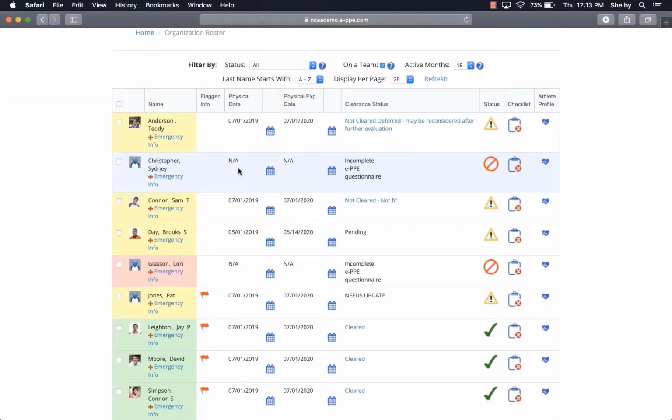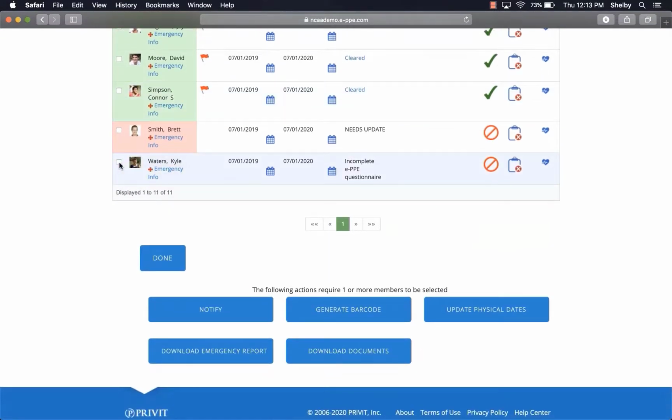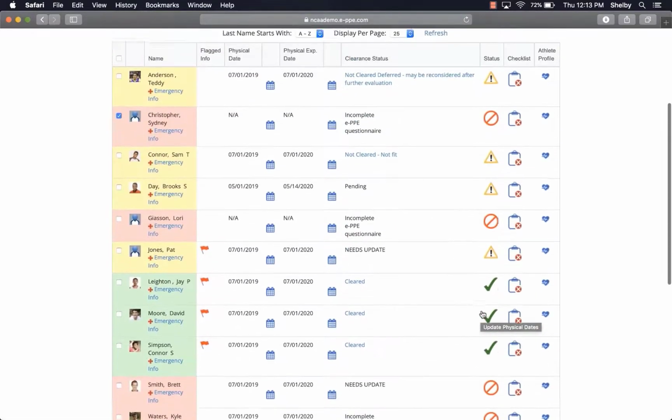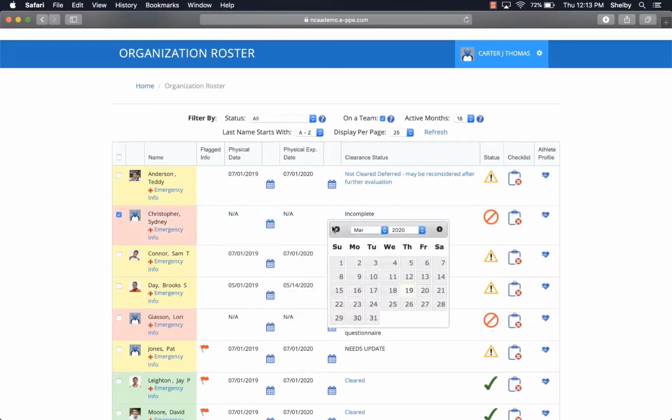The athletic trainer has the ability to adjust the physical date and the expiration date, and also send notifications to the student athlete if a physical is going to expire. The trainer can also notify the student athlete of an expired physical by clicking on Notify, updating physical dates for all individuals, or by doing it individually by person. If you do physicals on campus, or you know that physicals must be completed by a certain date, you can put when the physical date occurred, and you can also adjust when the physical date will expire.